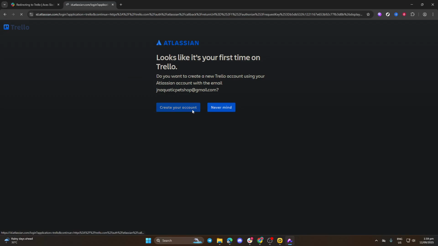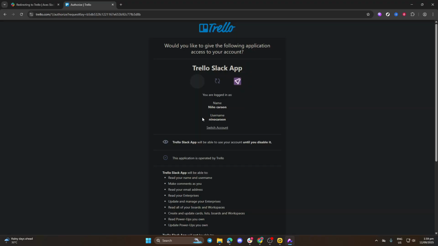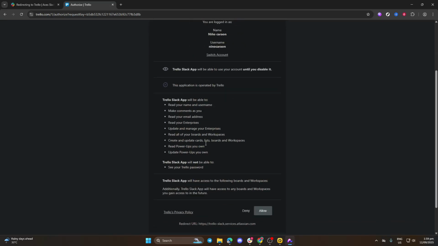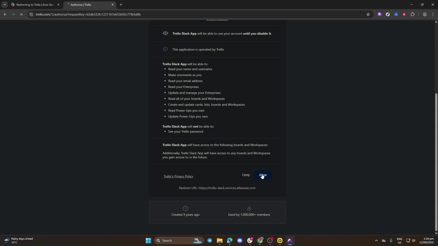With this integration, you'll streamline your team's workflow and ensure no task slips through the cracks. It's about creating a more cohesive work environment without the constant back and forth between different tools. So, there you have it. Enjoy a more productive and well-connected workplace.